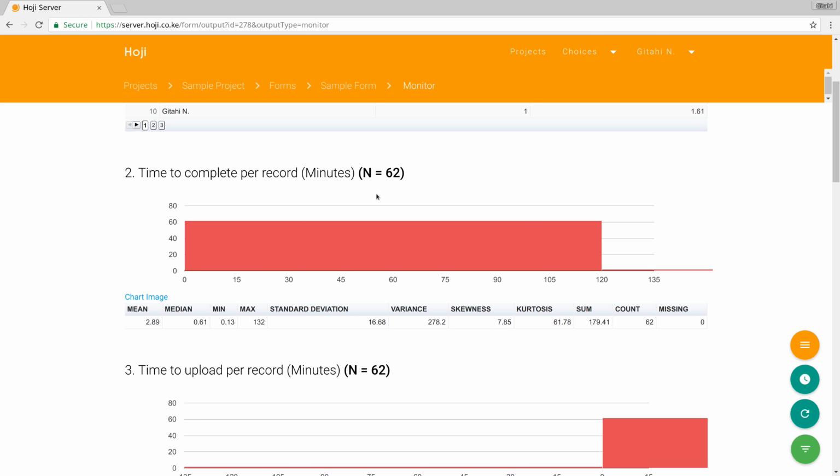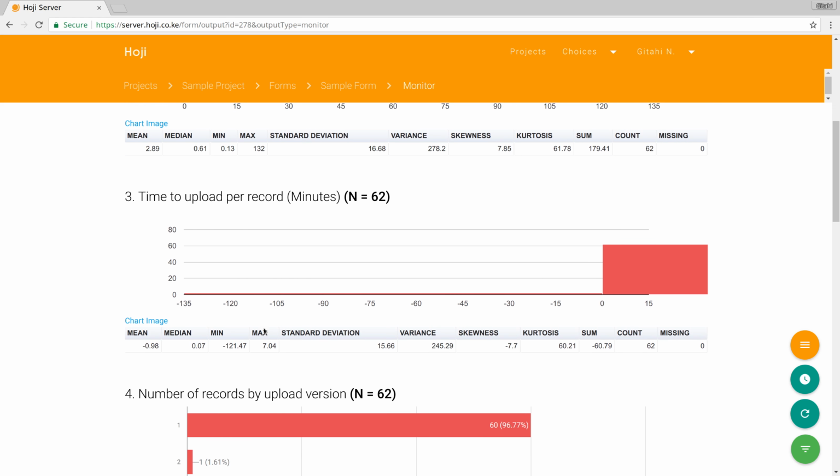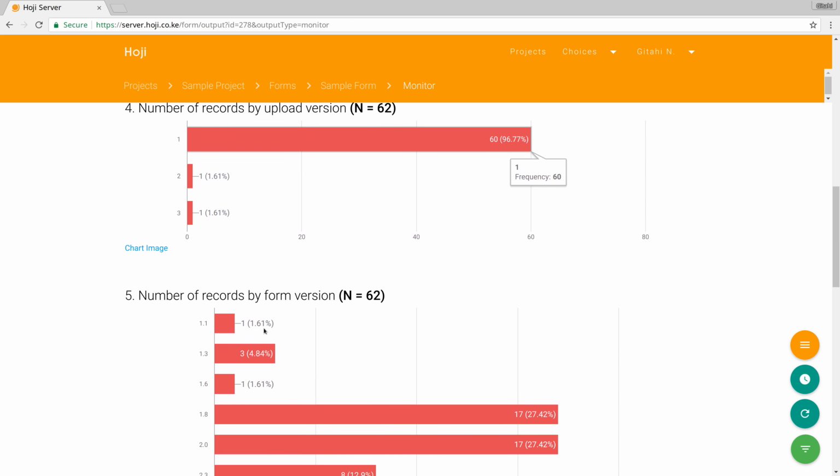Then you can see the time it's taking people to complete filling the form. On average, it's taking people nearly 3 minutes to complete the form from beginning to end. The absolute least amount of time taken by anybody is 0.13 minutes, and the maximum is 132 minutes, which is just over 2 hours. You can see different analysis for the metadata.